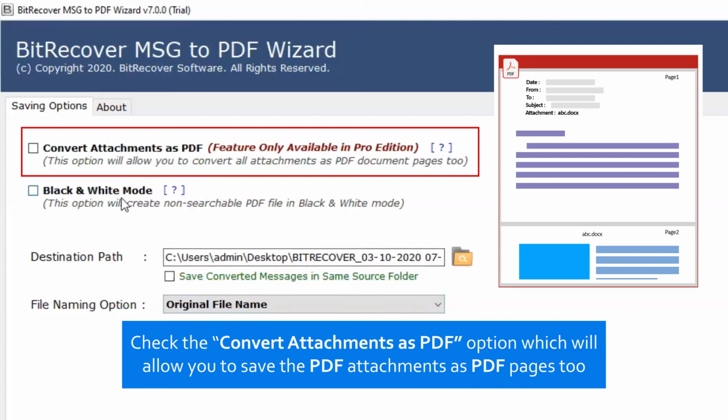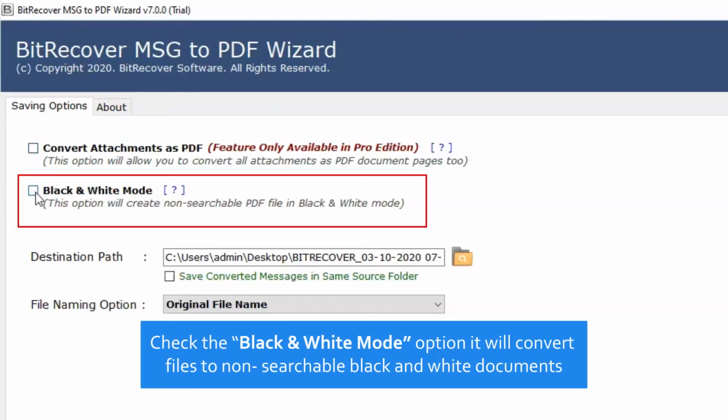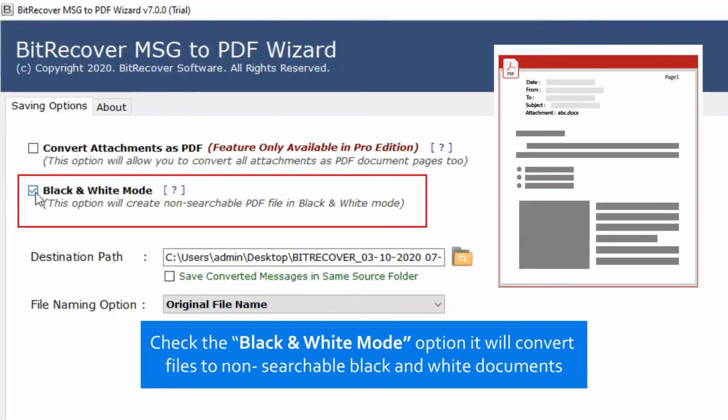There is a very useful feature, convert attachment as PDF, that is only available in the Pro license of the tool. Enabling it, you can convert attachments as well in PDF document pages. Then comes the black and white mode option. If you select this function, the resulting PDF files will create as non-searchable.